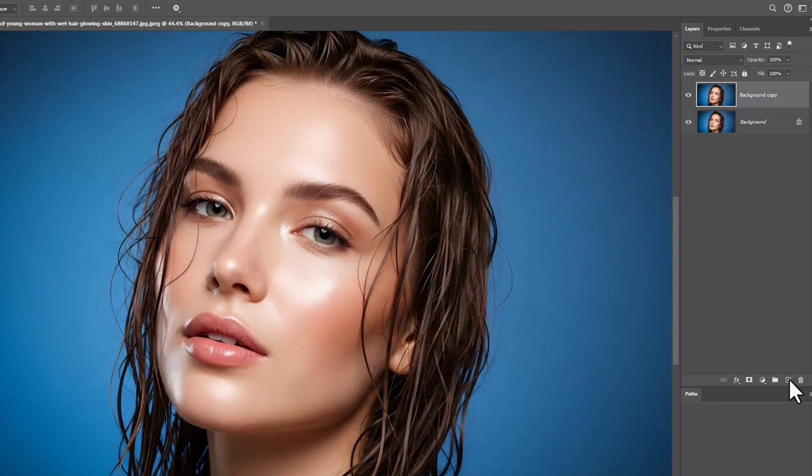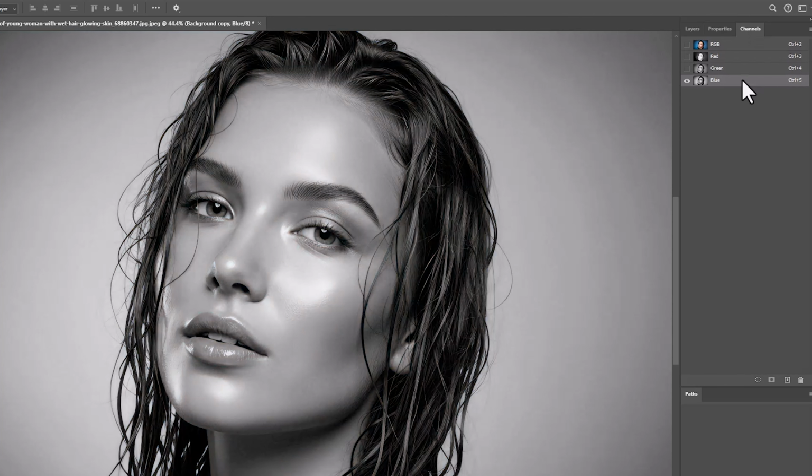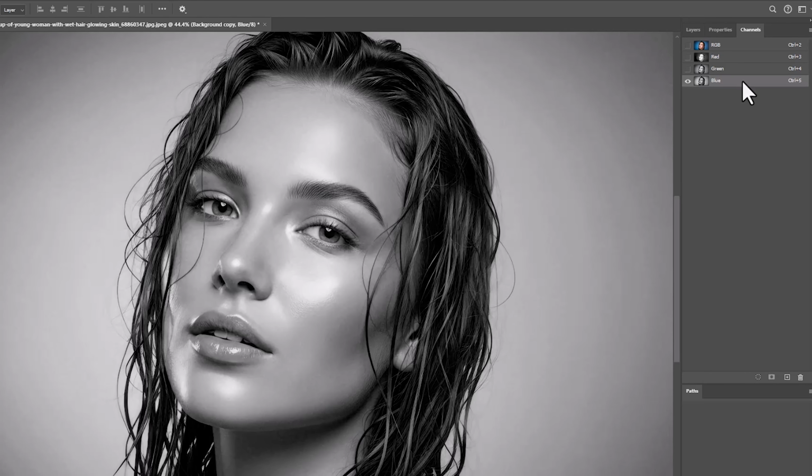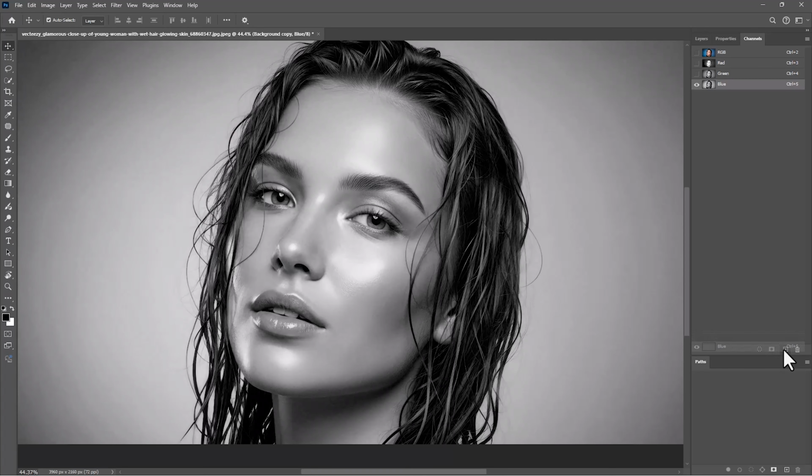After that, go to the Channels panel. Here, you will see the RGB channels separated. Select the blue channel so only it is visible. Then, drag it to the new channel icon to create a copy of it.